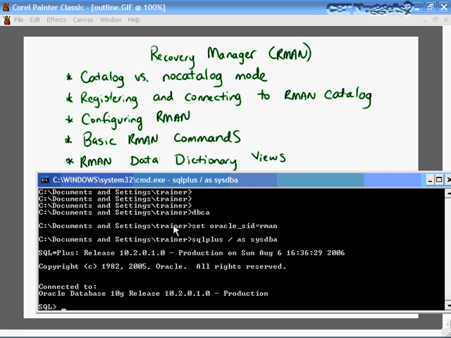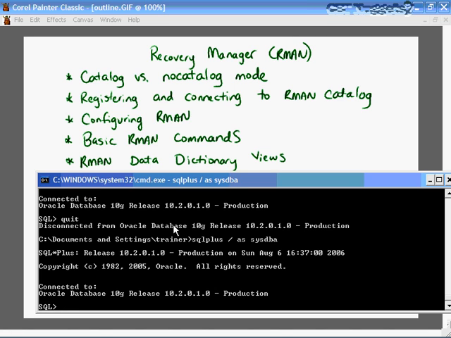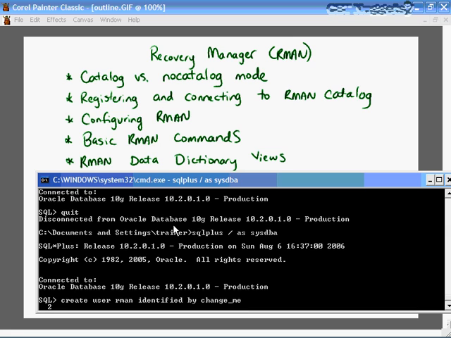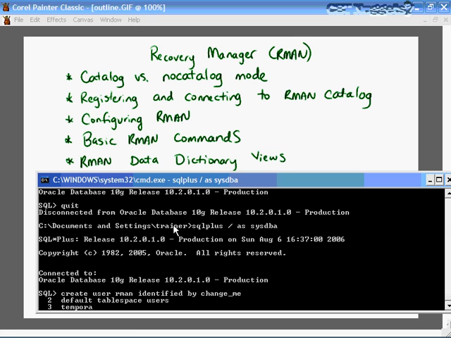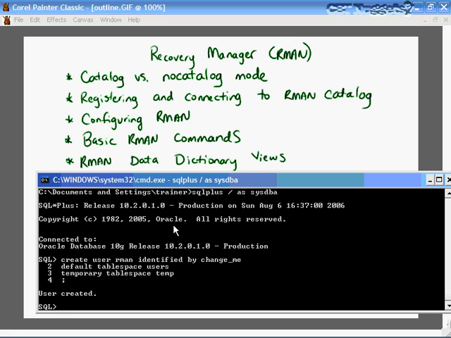Okay, great, we were connected. The next thing we want to do is create a user, and typically we call this user rman. So we'll say create user rman identified by, and then a password. Let's give a default tablespace of users and a temporary tablespace of temp. And now we can grant resource and connect to rman.